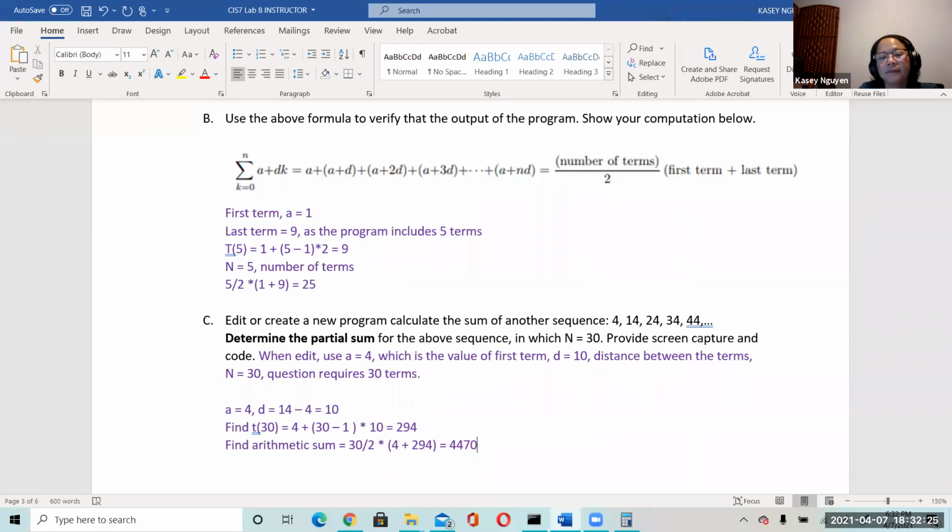Okay. So we have to show that the program is correct after we check. So we see that it is correct. Any questions?